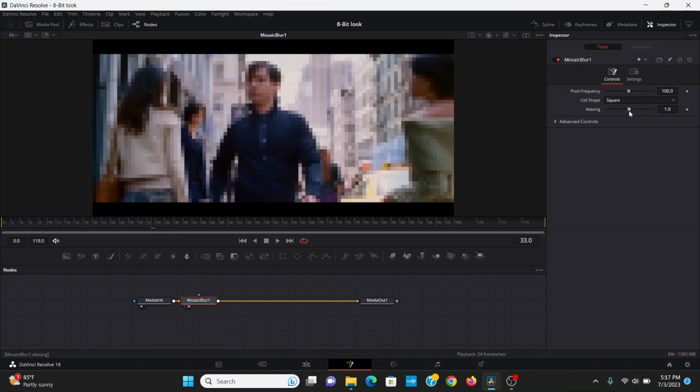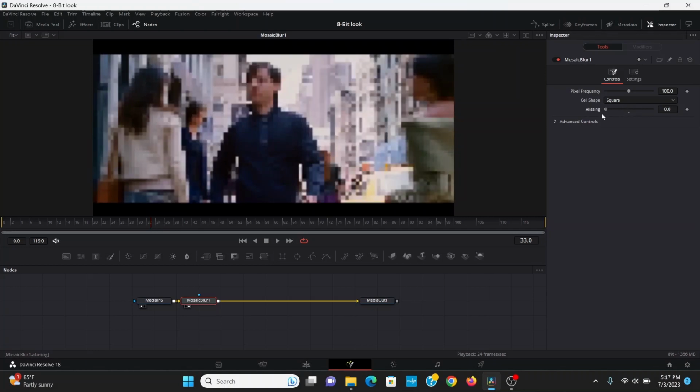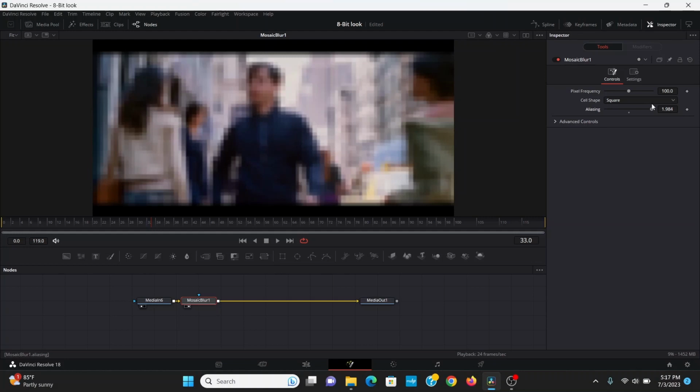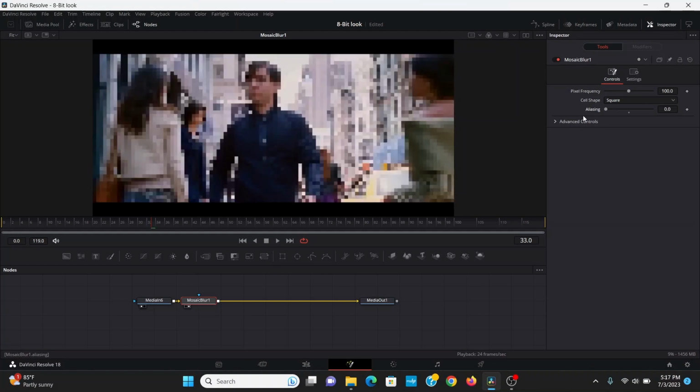First off, we can take this aliasing slider and take that all the way down. The aliasing basically controls how blurry it is. If I bring it up all the way, it's super blurry, but if I bring it down all the way, it's nice and crisp, which is just what we want. I'm gonna drag these nodes apart a little bit.